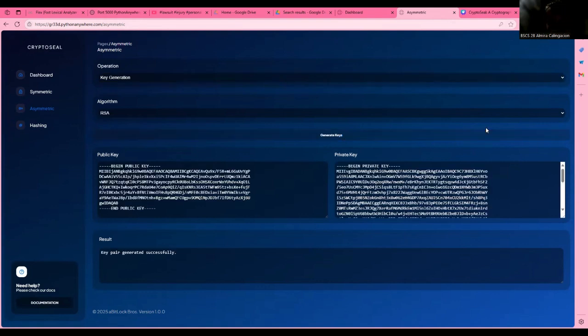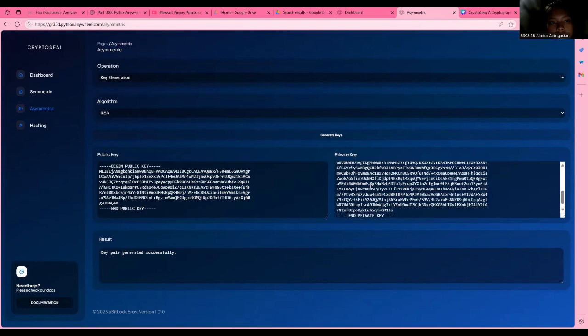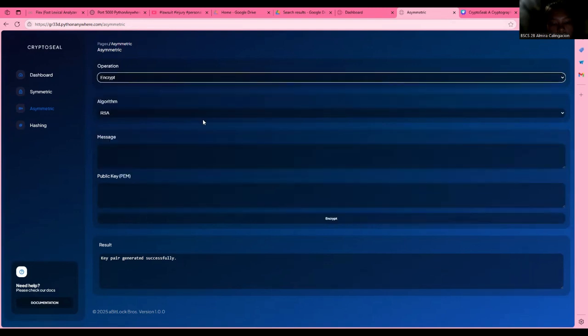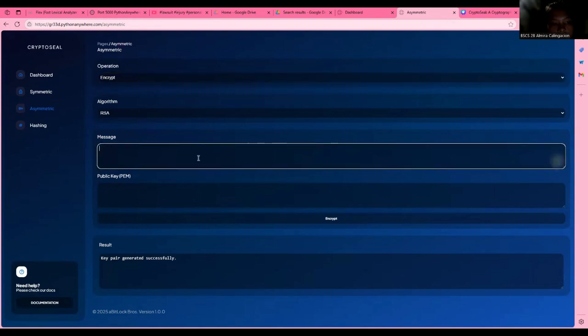So here in the text areas, we have two panels where it shows the public key and the private key. The private key is a bit longer than the public key. After generating, we can go to encryption. Here, same algorithm, RSA, we're gonna encrypt a message.